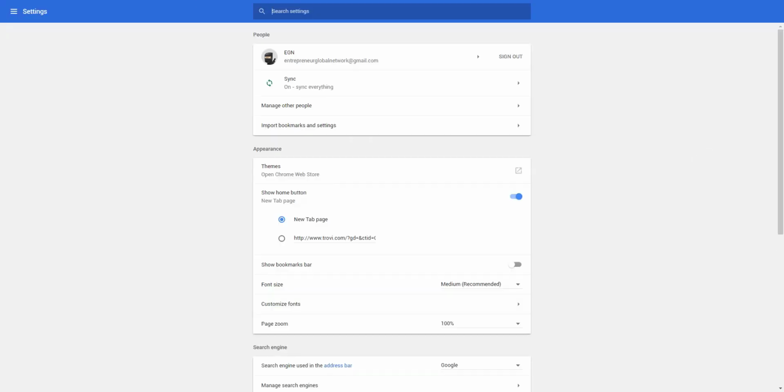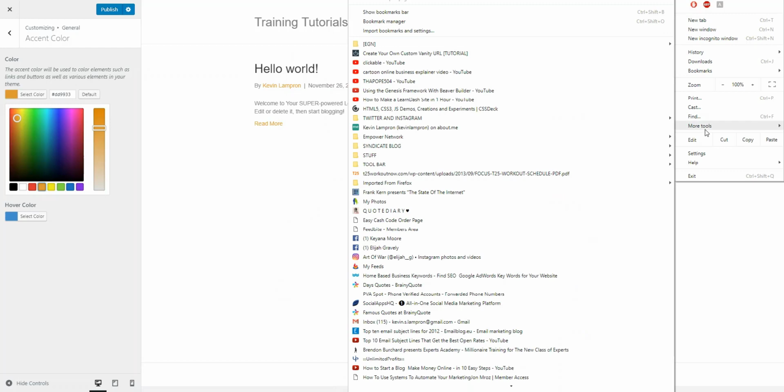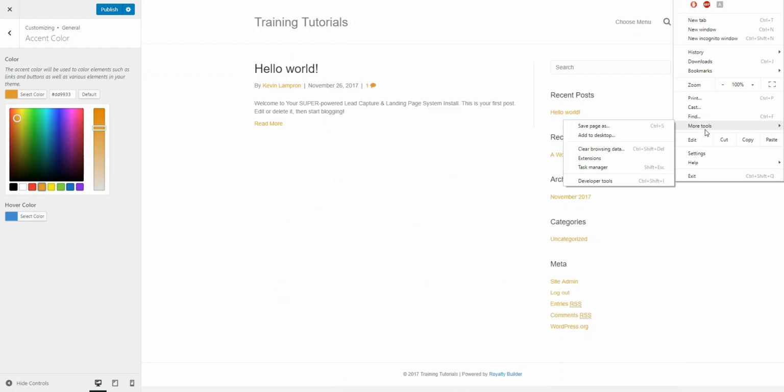settings. Nope, that's not it. Where's my stuff? Oh, more tools right here. So if you go to more tools, you go to extensions, and then when you go there, you can actually go to the store from there, and then you can add it. It's called Colorzilla, and when you get that, you can grab any color that you see on here.